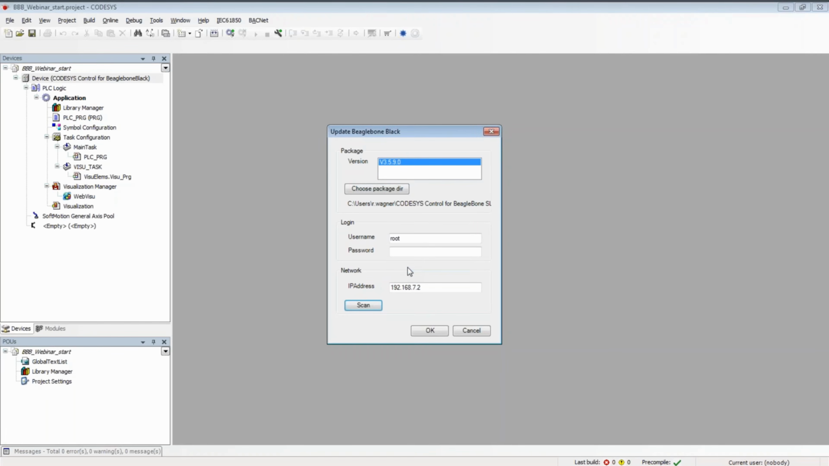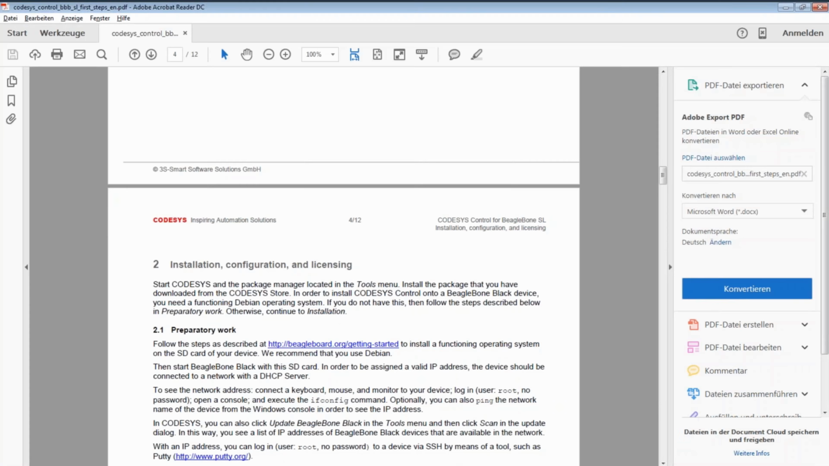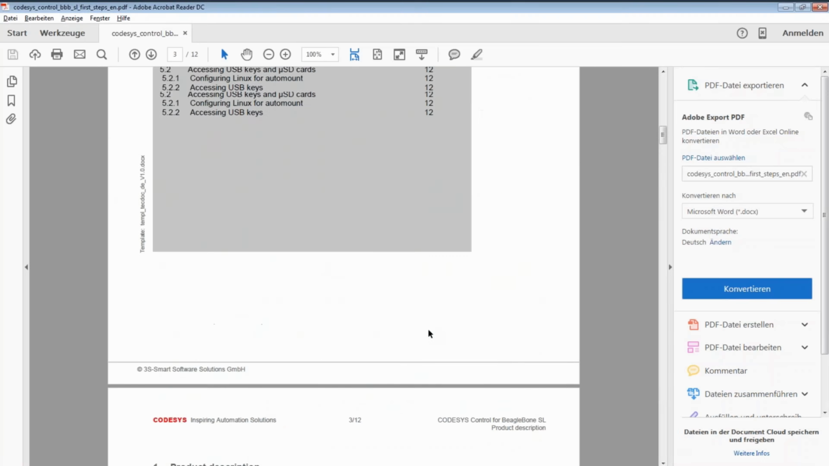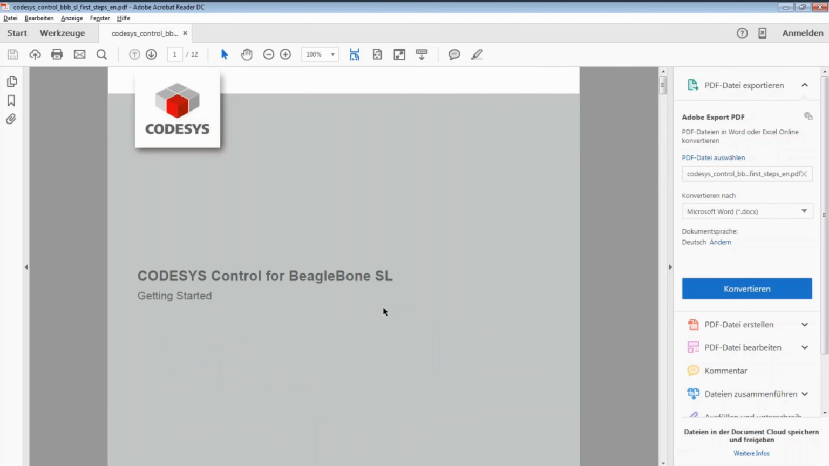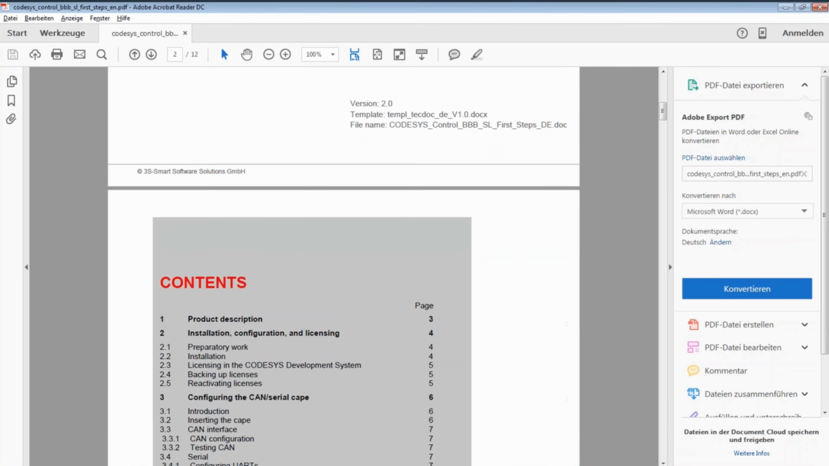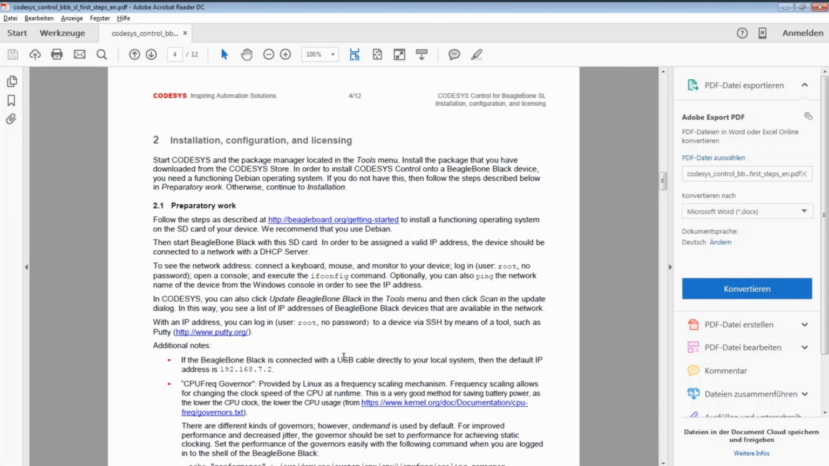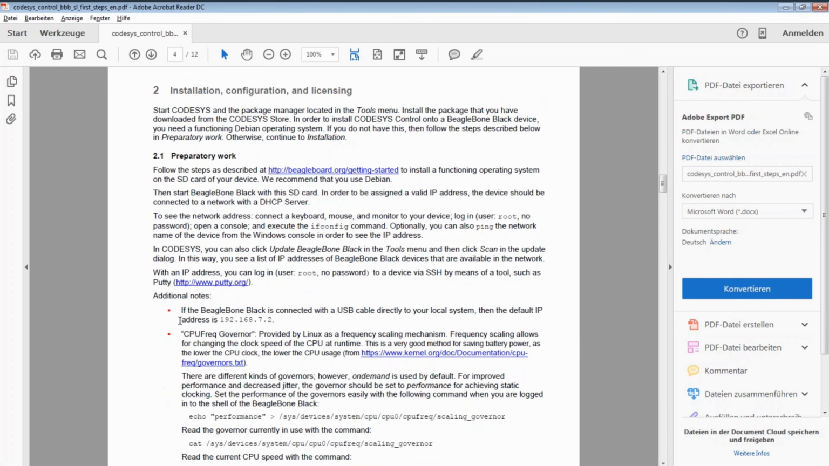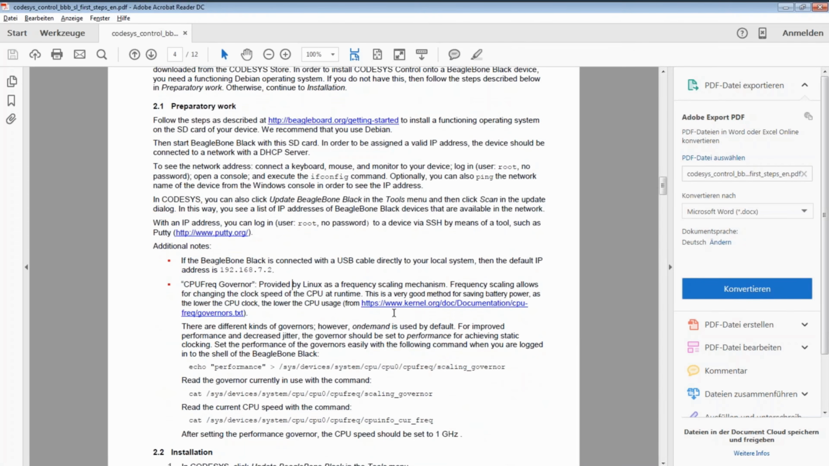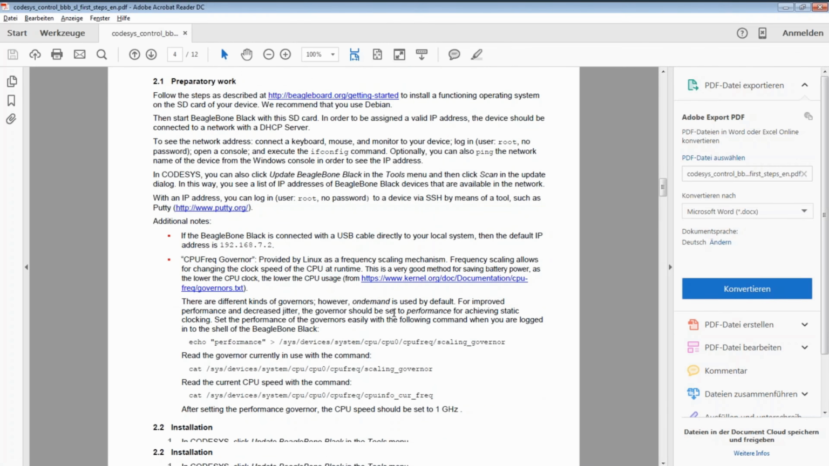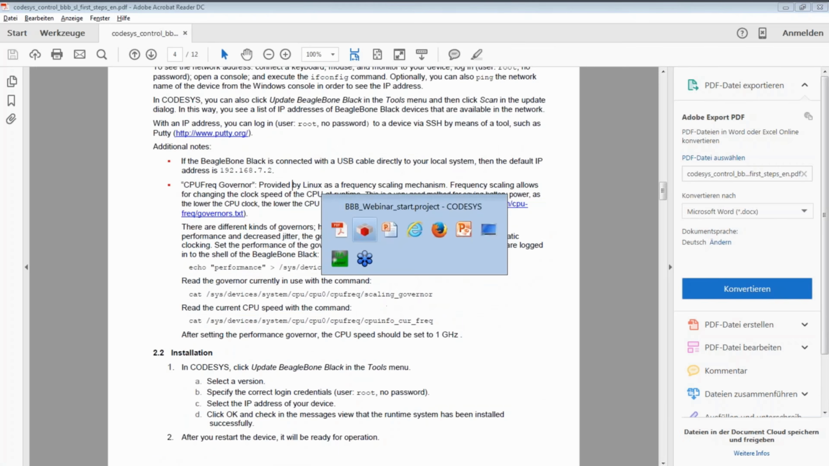How do I know that? In order to show you that, I go to the PDF of the first steps document, which you can as well download from the CODESYS store to get started. There is a description of which preparatory work has to be done. If the BeagleBone Black is connected with a USB cable, then the default IP address is exactly the one which we have seen. So please go through all this documentation in order to execute the right steps.